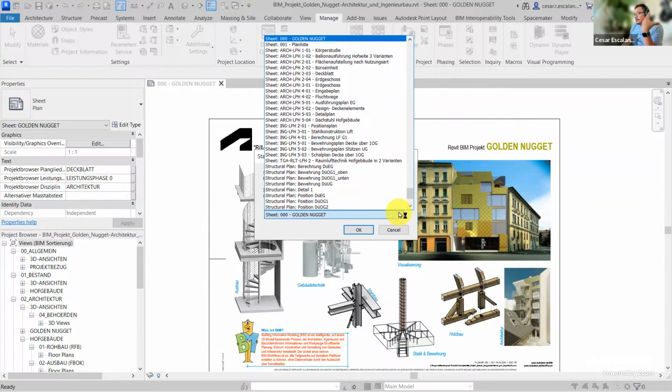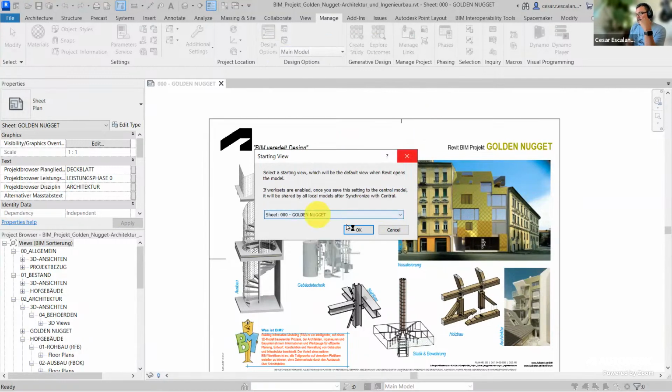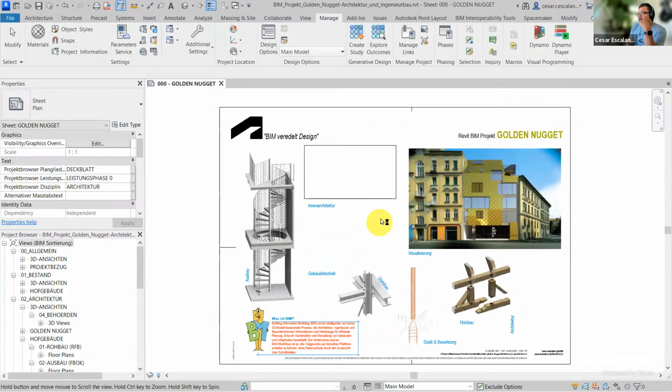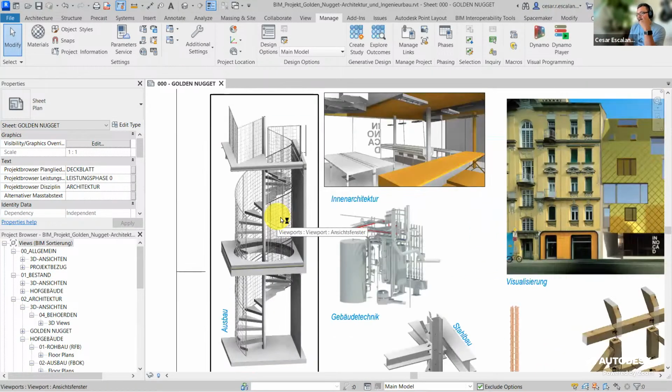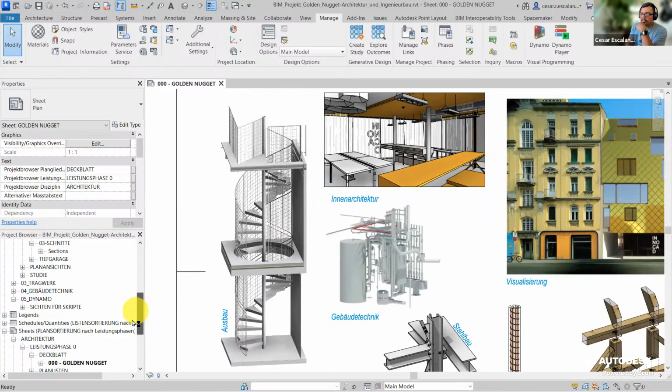But usually the starting view is the place where you put information about the project. And in the context of work sharing, which is working in teams, you want to make sure that every user that opens this file is always looking at the same thing. So the starting view is the golden nugget sheet 00. And that's why, if I save this file in a different view, when you open the file, it's always going to display the starting view. So these are all the different views in the project.